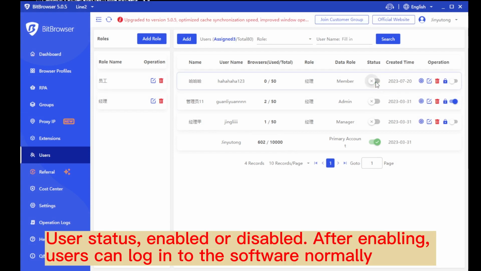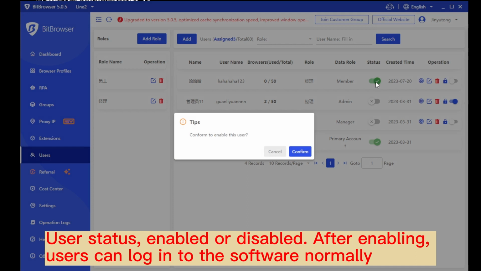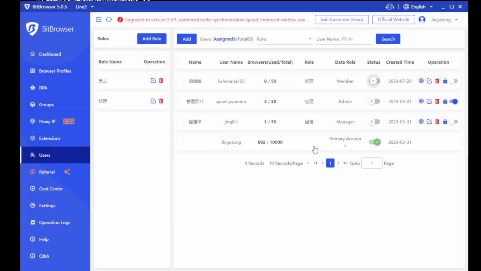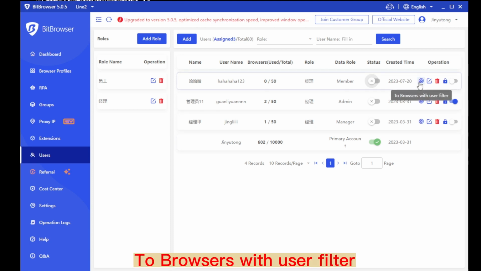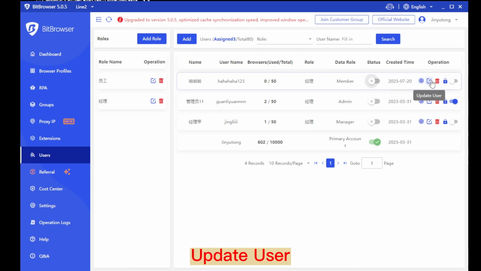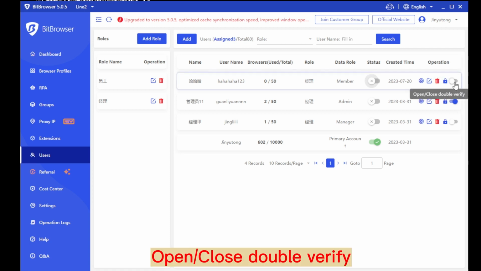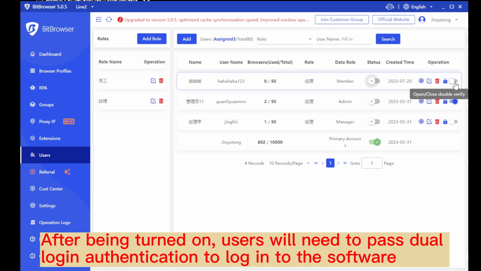User status, enabled or disabled. After enabling, users can log into the software normally. Browsers with user filter. Update user. Delete user. Reset password. Open, close double verify. After being turned on, users will need to pass dual login authentication to log in to the software.